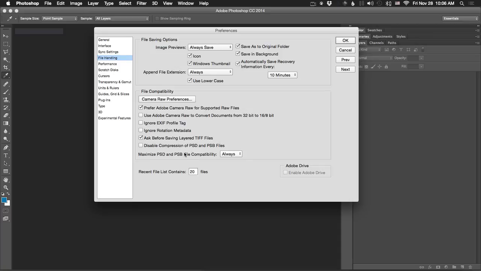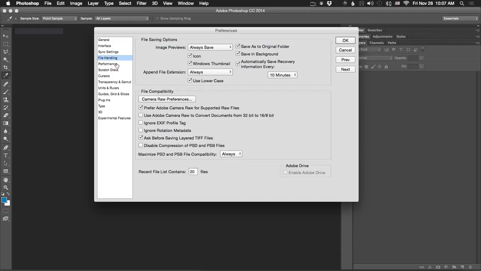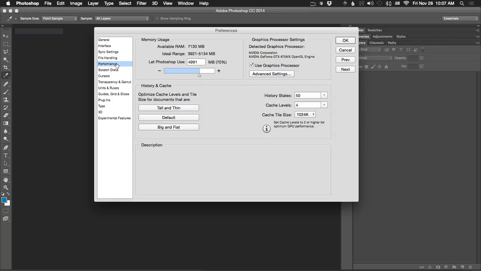So maximize PSD and PSB file compatibility, always. I didn't get into this. PSD, those are the standard Photoshop file types. If you save as PSB, that's very similar to the PSD file type, but it's for files that are just gigantic. So for files where, say, you have a 5 gigabyte file, you'll want to have that as a PSB. It's just for when you get into really big files, probably even 500 megabytes, 1 gigabyte, something like that.